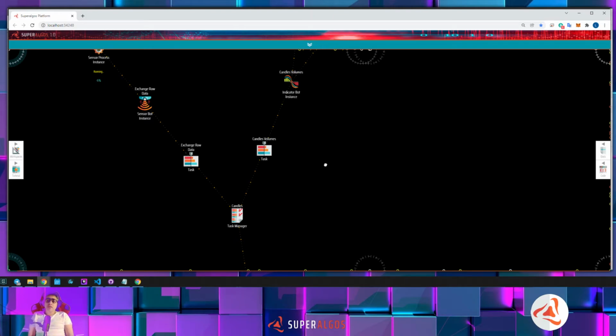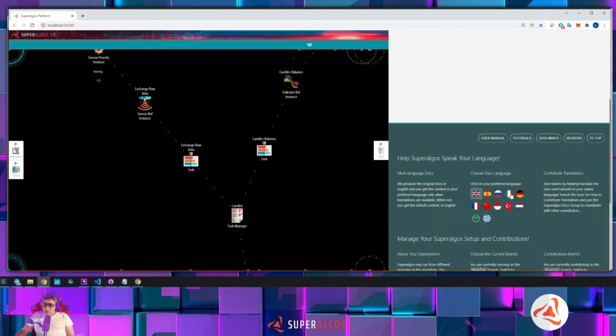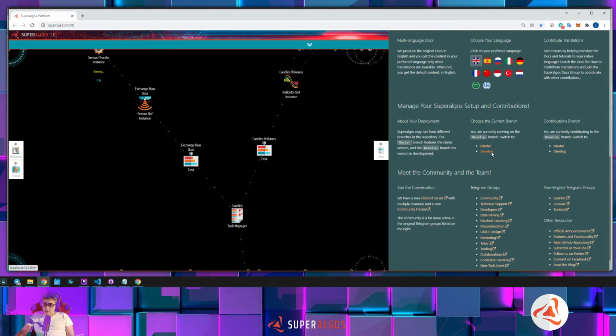Okay, so developers, we are working at the develop branch. So once you clone the repository, you switch to the develop branch. You can do it with the git command, and we also created here a feature to switch branches for people not so technical. So from here you can switch. I'm currently at the develop branch, but I could switch to master, for example.